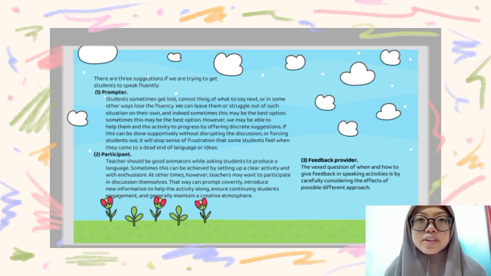The question of when and how to give feedback in speaking activities is answered by carefully considering the effects of possible differing courses.